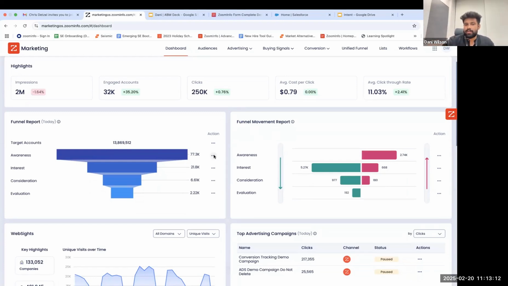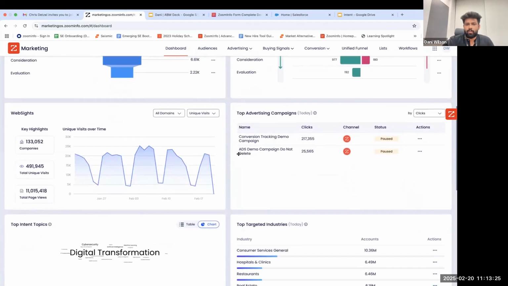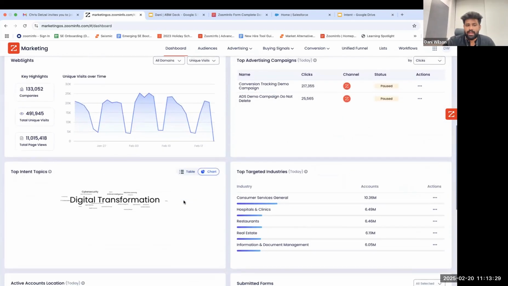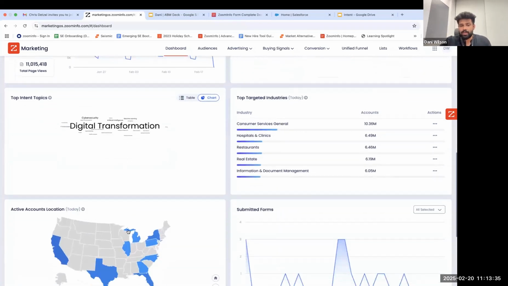From here, you can activate the audiences, create audiences, filter them based on different job titles, and target them on the different channels that we have. Quick glimpse on what are the top advertising campaigns that we are having, how your website visits, what is the most common or popular topic that your target accounts are researching about.